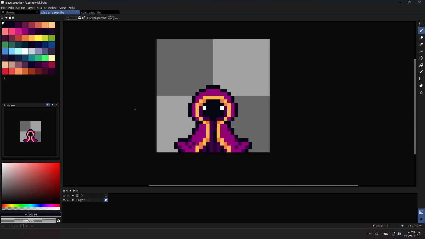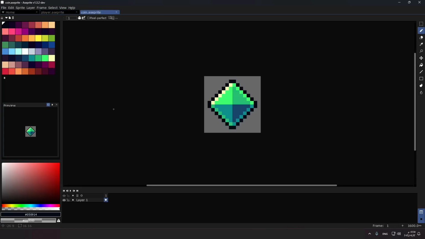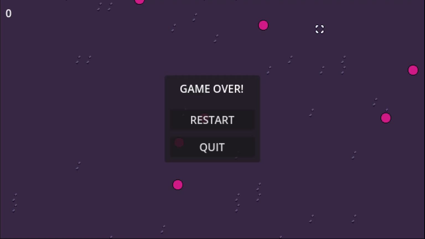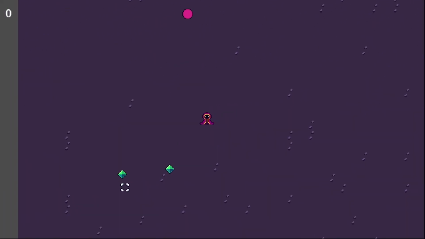I got a bit bored of the prototype graphics, so I decided to change the player's sprite and the coin sprite, giving the game a fresh look. Finally, I added a game over screen, and that brings us to the current stage of my game.